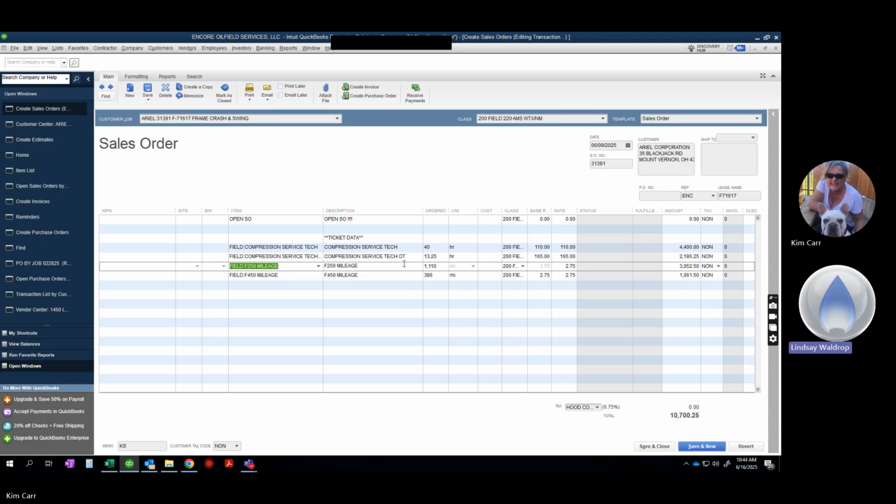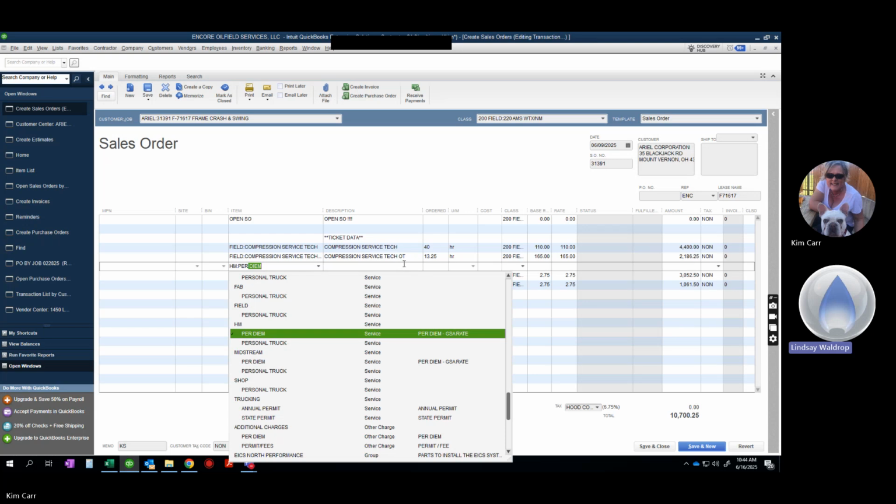Okay, so those would be field service regular, field service overtime, or whatever the listed service rate is. Item for per diem, what do you want in that column? The per diem item would be this: you've got heavy maintenance per diem, midstream per diem, field per diem. So it just needs to match the department and then the per diem.